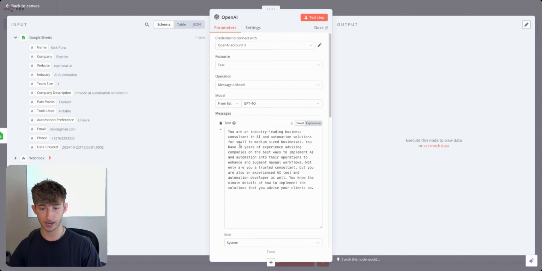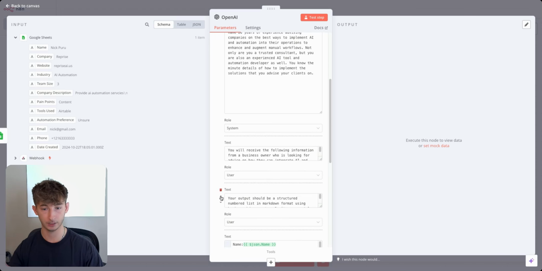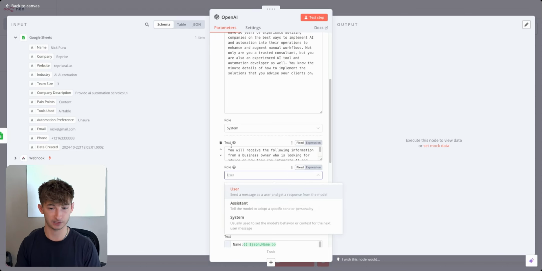Now, we're using this as a system message. So that's the role within this specific text sequence. Essentially what a system message is, it's usually used to set the model's behavior or context for the next user message. So this is a very good starting point. And then from here on, I'm just using user as the next role. They say it's just used to send a message as a user and get a response from the model. So this is where you can input any context. Obviously we're going to have to be giving our GPT prompt some information. So where we're dragging all these different schemas right here, we'll basically just be giving that under a user role instead.